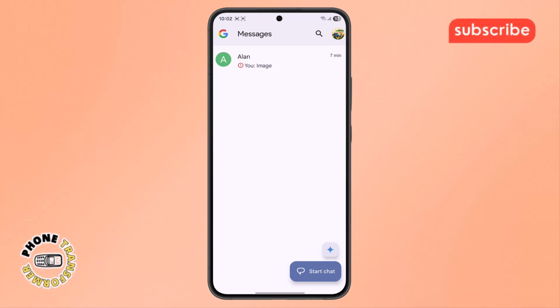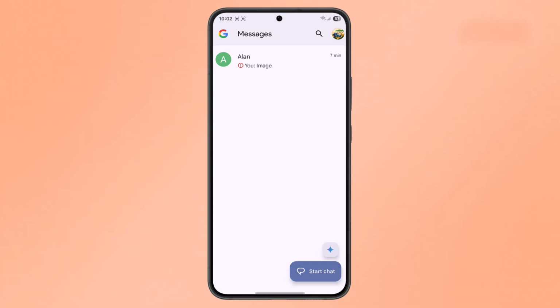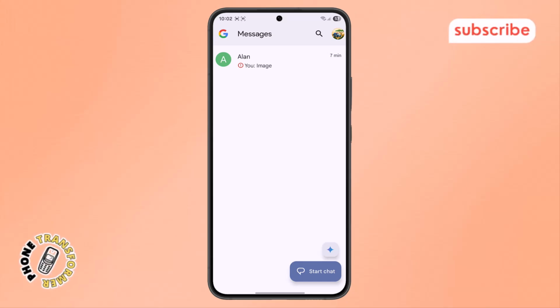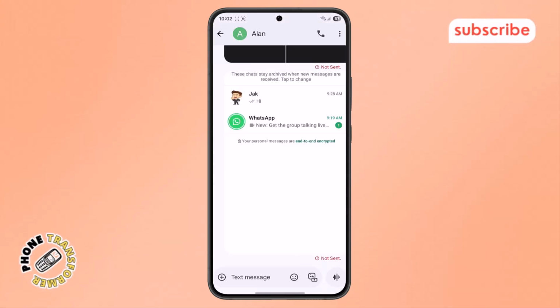Step 2. In the main menu of the app, you'll see all your message conversations listed. Open any conversation from which you want to delete the pictures.